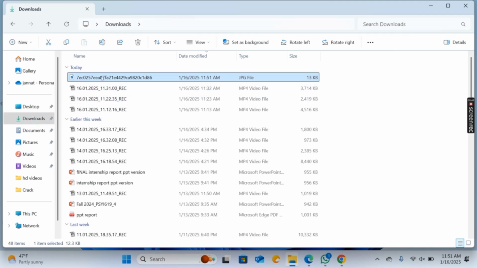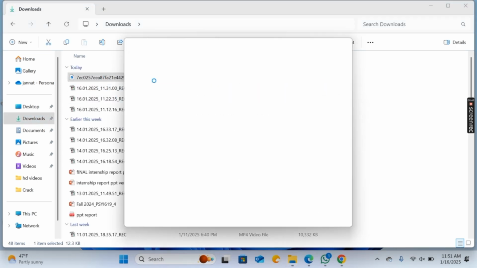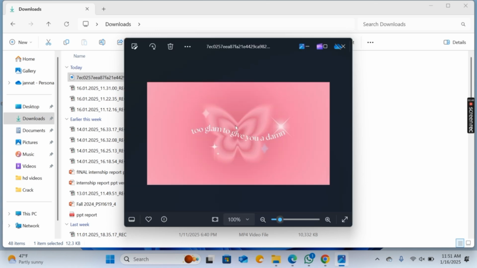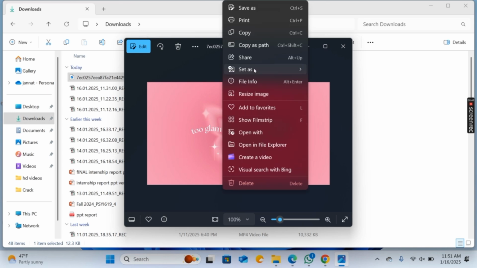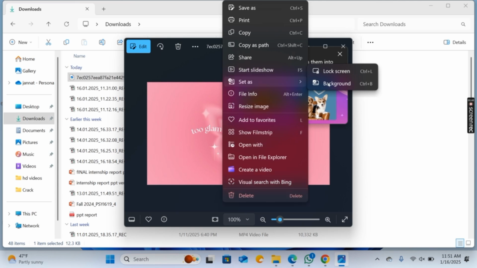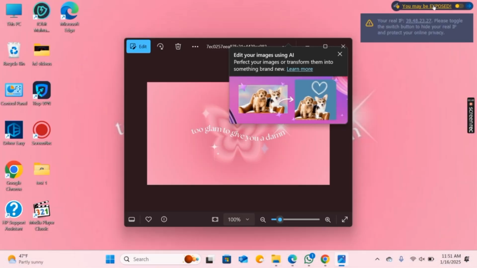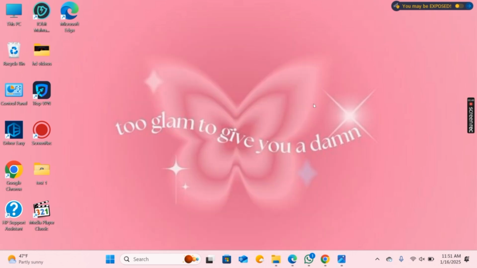Open the image, and here you need to right click on it. Okay, so right click on it, and here we have set as lock screen or background. So I will go with background here. Or you can simply press Ctrl plus B, so it will set as your background. So here, as you can see, the background is set.